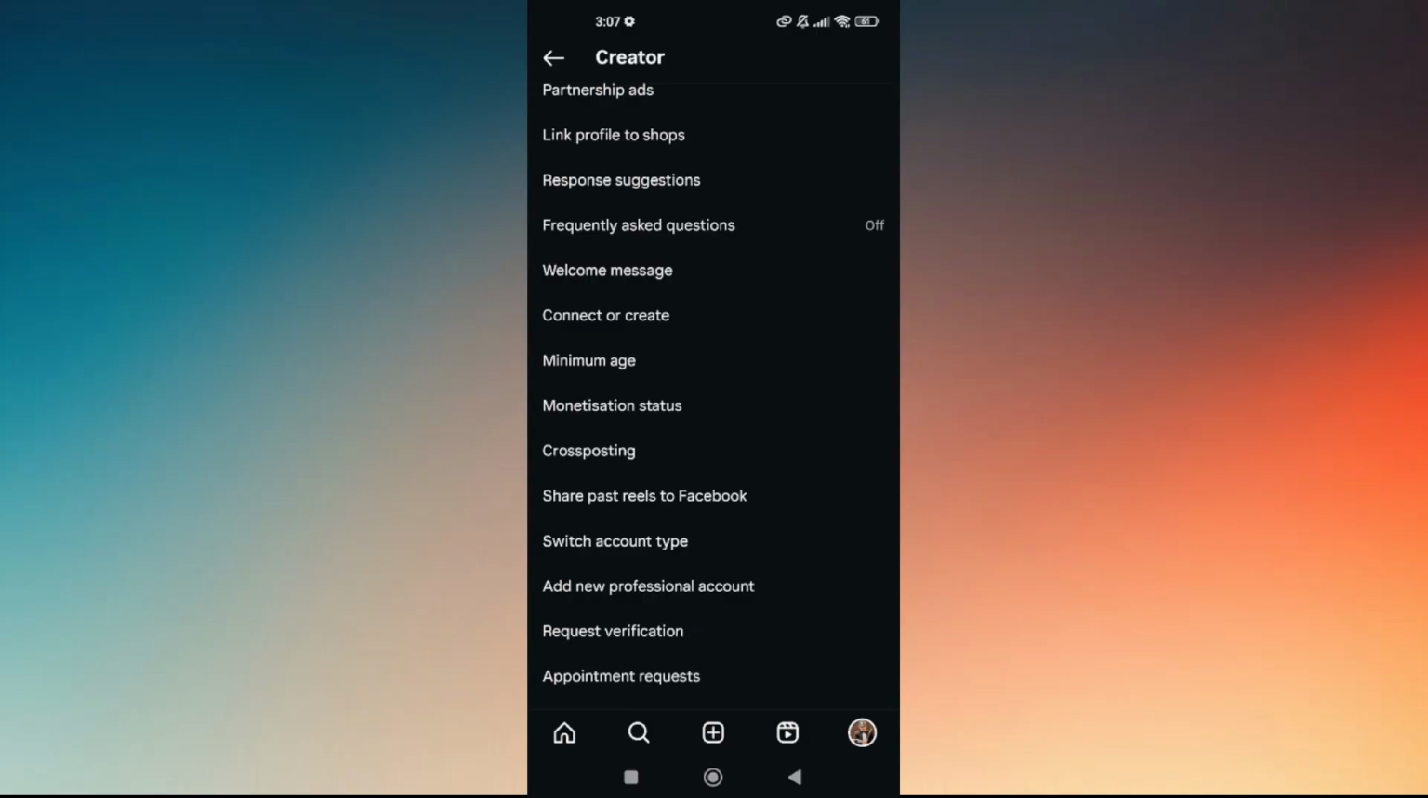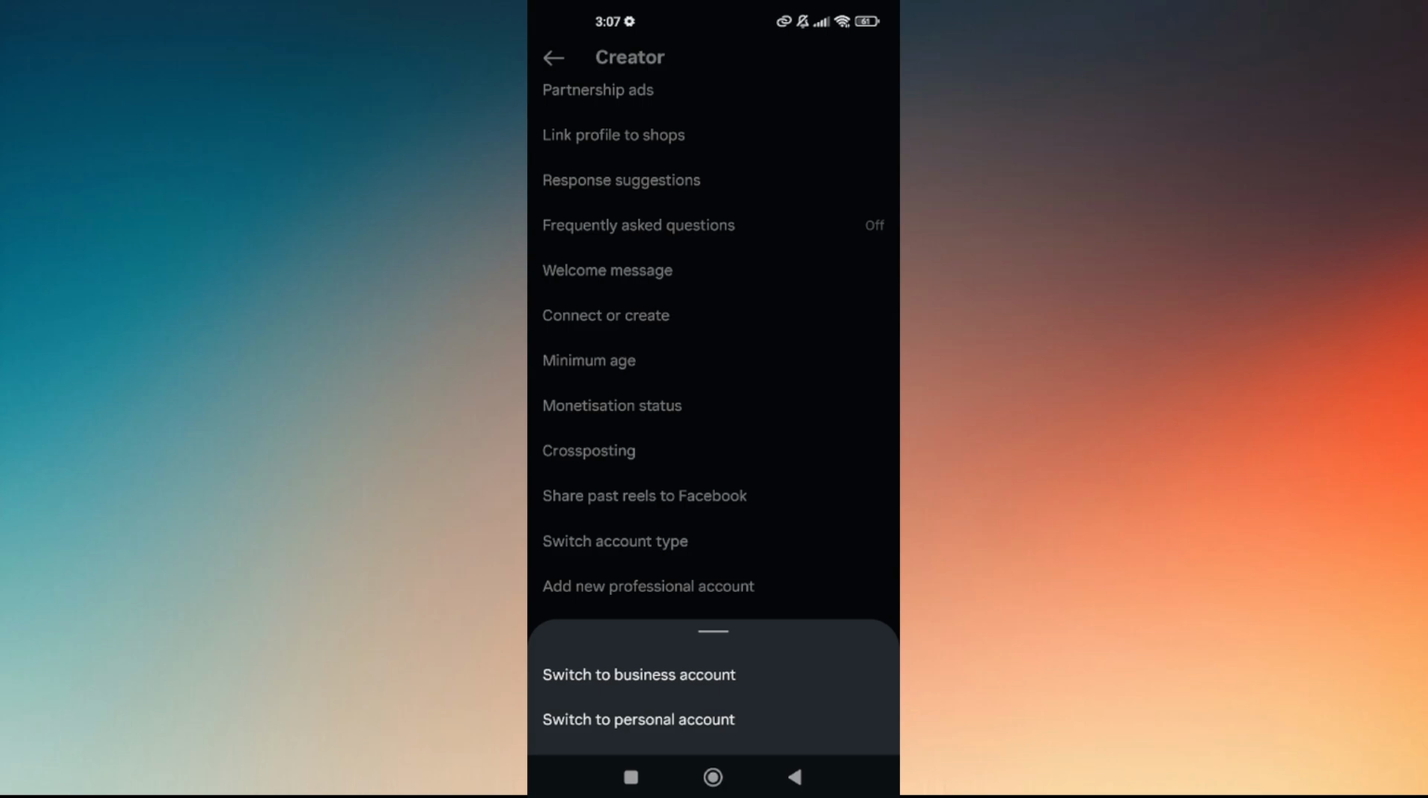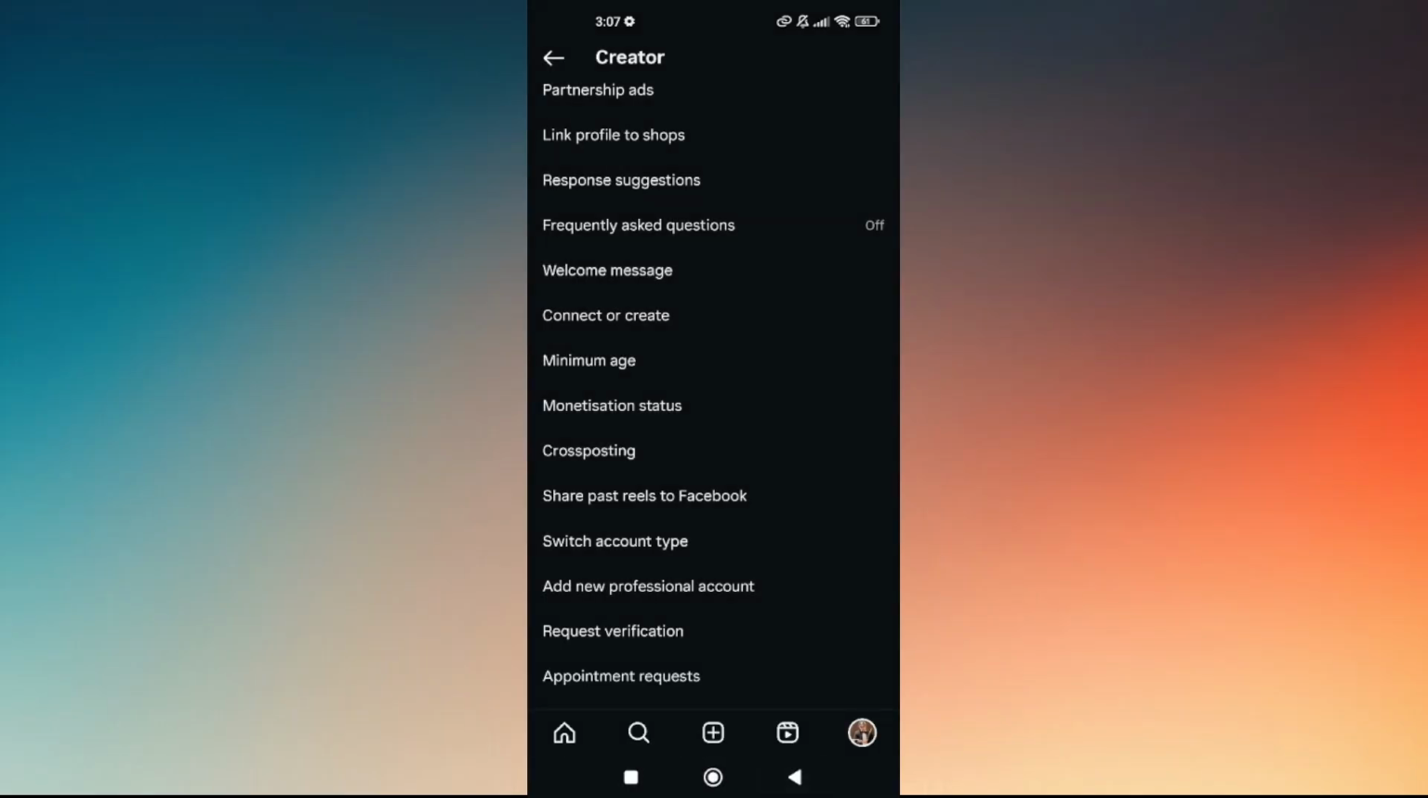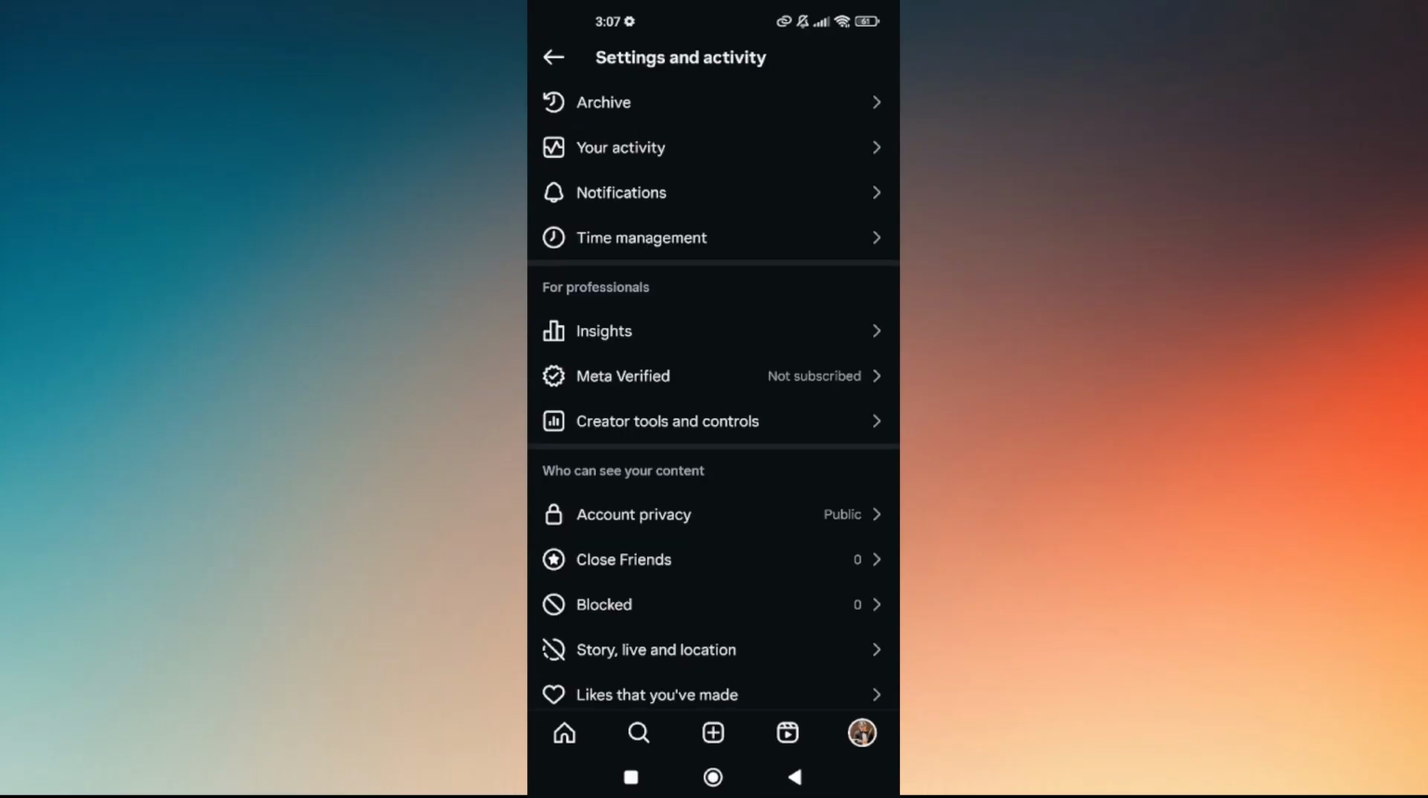Now, if you access this setting, you should be able to see two options between switching to business account or switching back to personal account. Simply hit on personal account, and that is how you do it. That is how you switch back to personal account on Instagram.